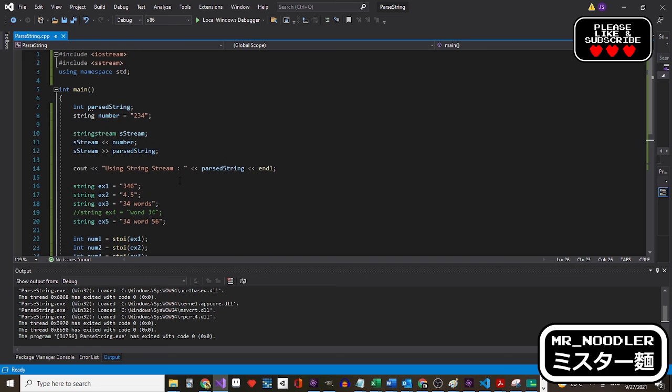And there you have it. That's how you convert a string to an int. Hope you found this helpful.